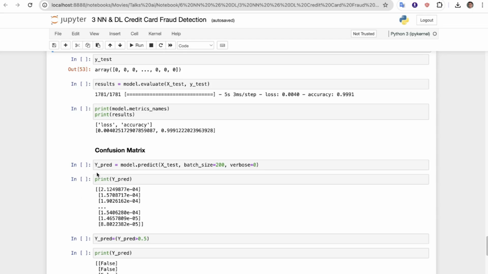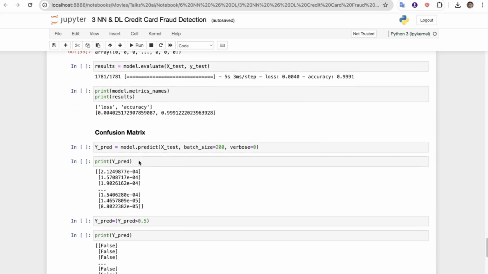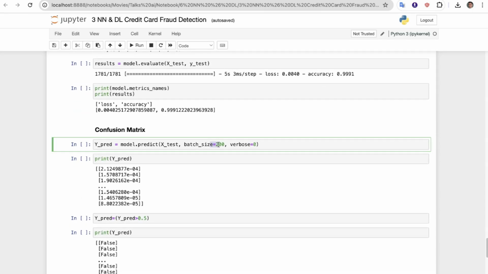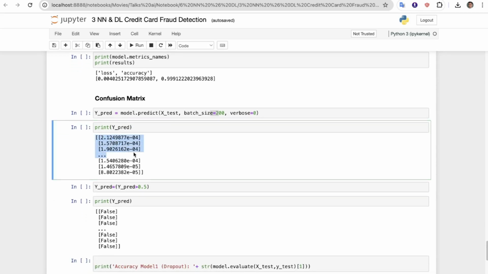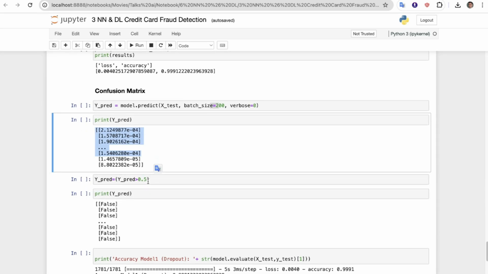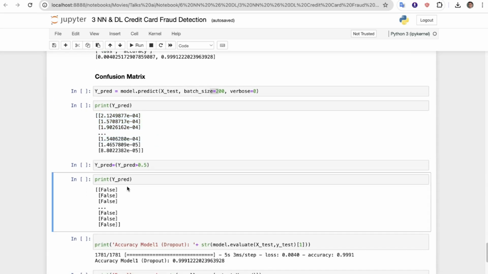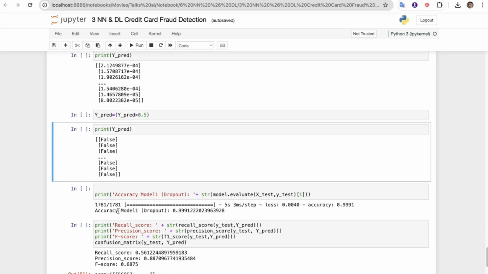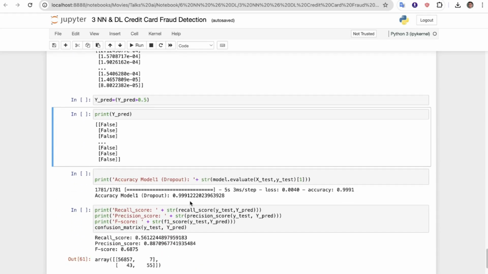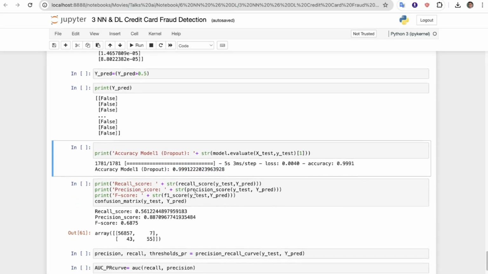Now confusion matrix, so y_prediction equals model.predict(x_test, batch size equals 200, verbose equals 0). Printing y_prediction, so this is the y_prediction we have. y_prediction equals y_prediction greater than 0.5, and then print y_prediction. So here you can see that you will get the true false values. Now accuracy, model dropout, so print model.evaluate(x_test, y_test)[1]. So here the accuracy of the model with dropout is 99%.